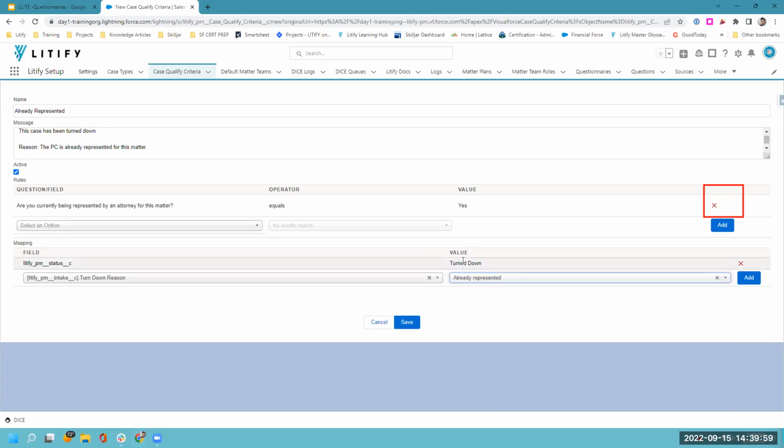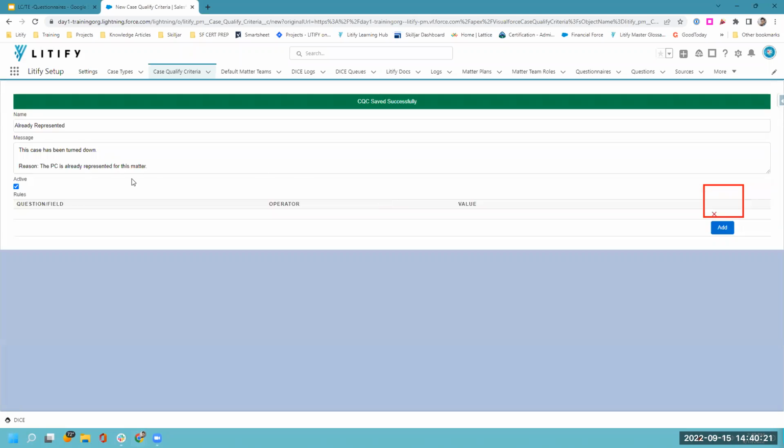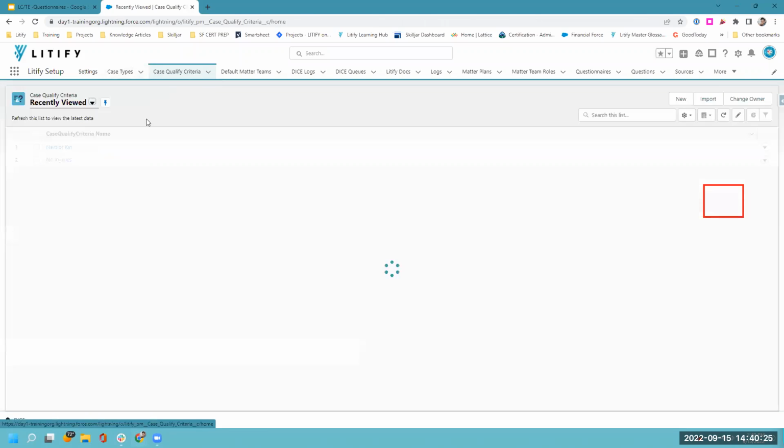So not only is it going to update the intake to reflect a turn down status, it'll even go further and let you know, hey, the reason why we turned it down is because it's already represented. And they can see that in the details section. We'll take a look at that in just a bit. But I can get all that done. I can add it. I can save it. Boom. My CQC is active. It's created. It's associated with that question. I'm good to go. Let's see if we can do one more.